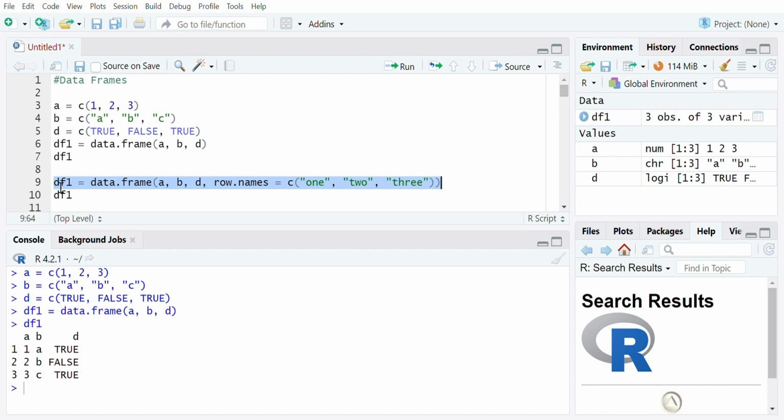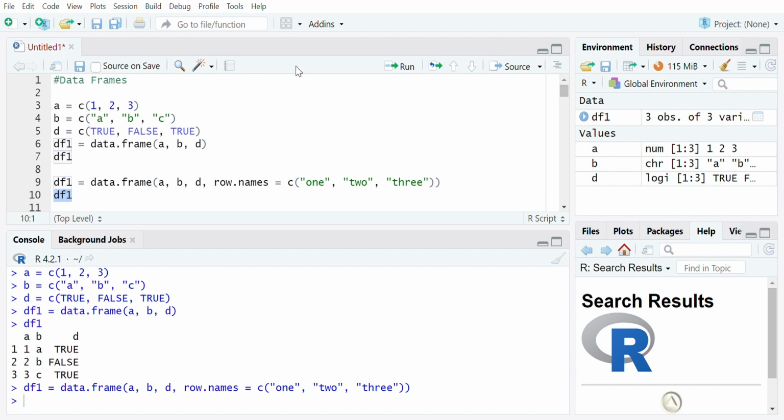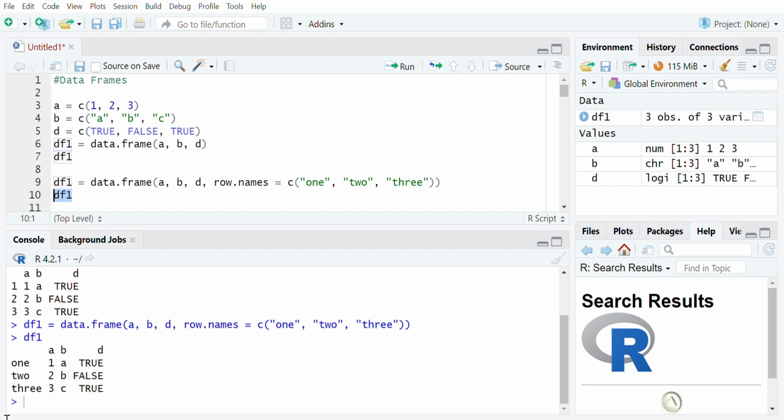We are going to change the names of the rows. Earlier the names of the rows were 1, 2 and 3, so we are going to change them to characters 1, 2 and 3. That's what we are doing here by using the row.names function. So now if you display df1, you can see the row names are changed to the characters 1, 2 and 3. So this is the use of the row.names function in the data frame.